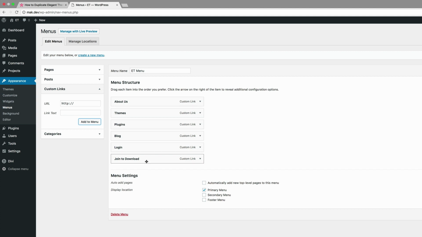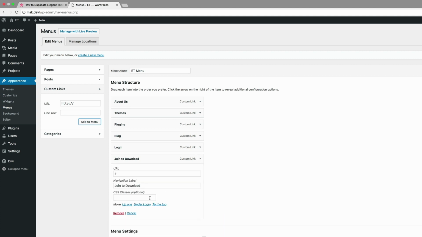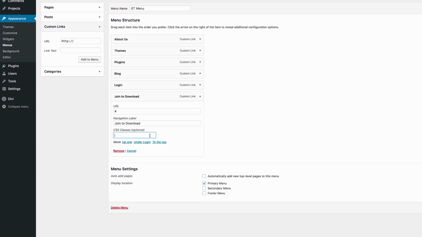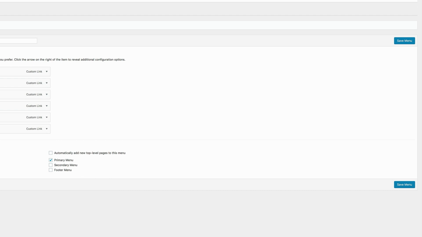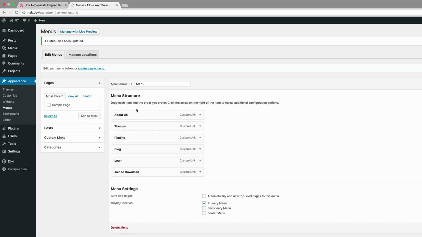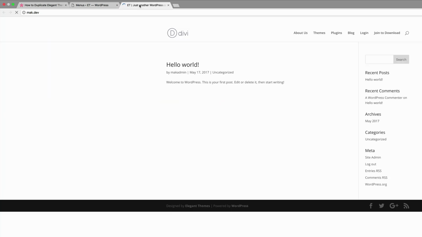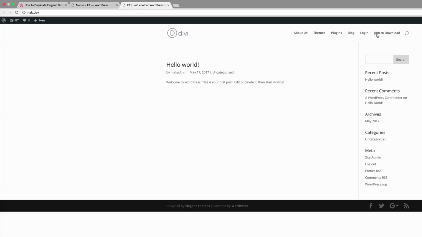So let's go on to join to download, because this is the link which we're going to add our call to action. So I'm just going to toggle this and then come over here to CSS classes. And then we're going to add this class join today underscore button. And then once you've done that, just toggle it back and then save this menu. Now, if we take a look at our website, we should see that we have this menu structure on our website. So I'm just going to open this by opening a new tab, and we can see here these are our links.